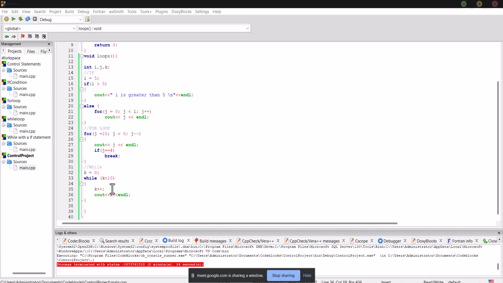Okay, and then for our while statement, we want it to not be equal to 10. So we want to say if k equals 10, we then want to break, like that. So I think we are done with our code.